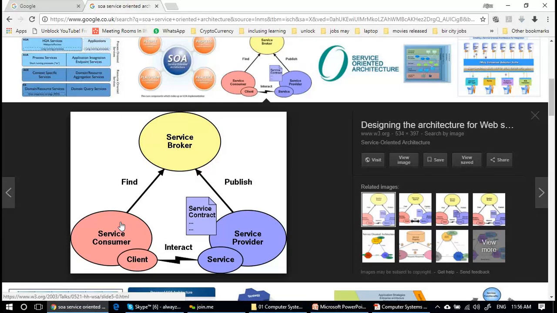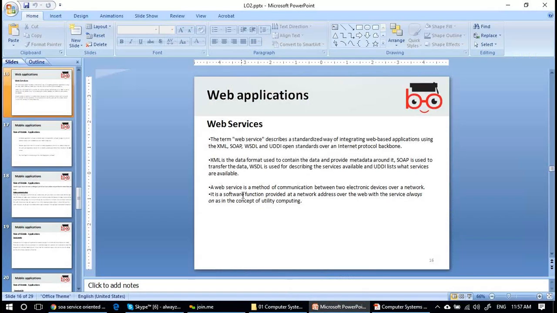So data travels in XML, and SOAP is the protocol of traveling, and the UDDI stores those services, and they communicate. They know the addresses of the services and everything. Then they get the service. Any other question?